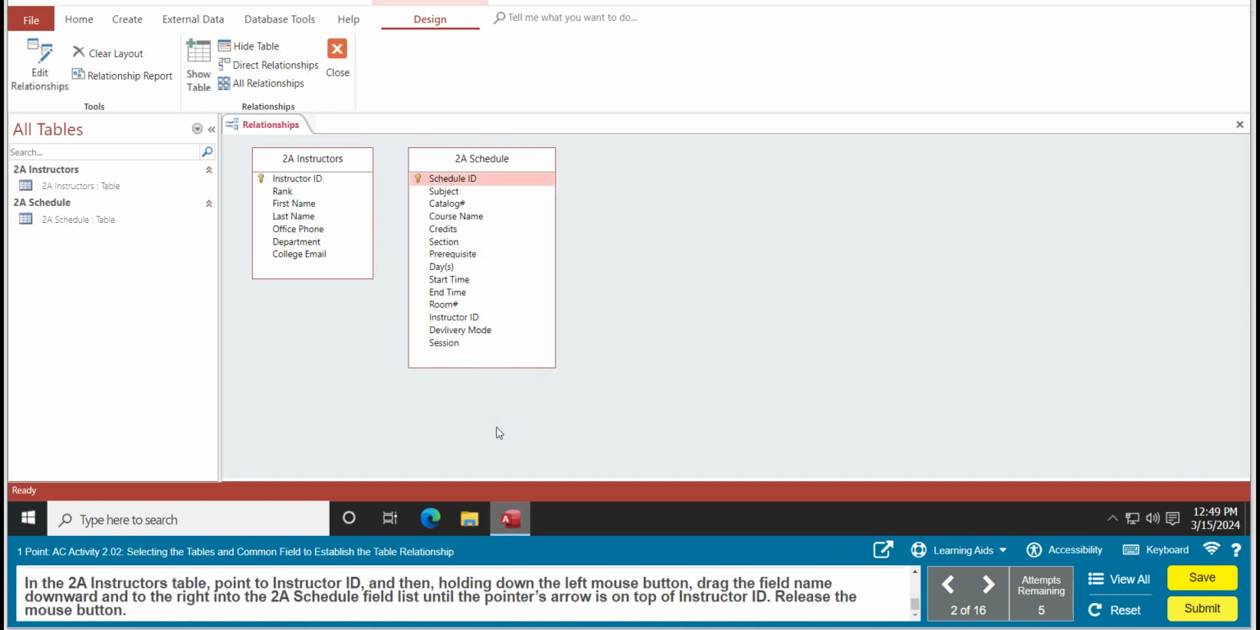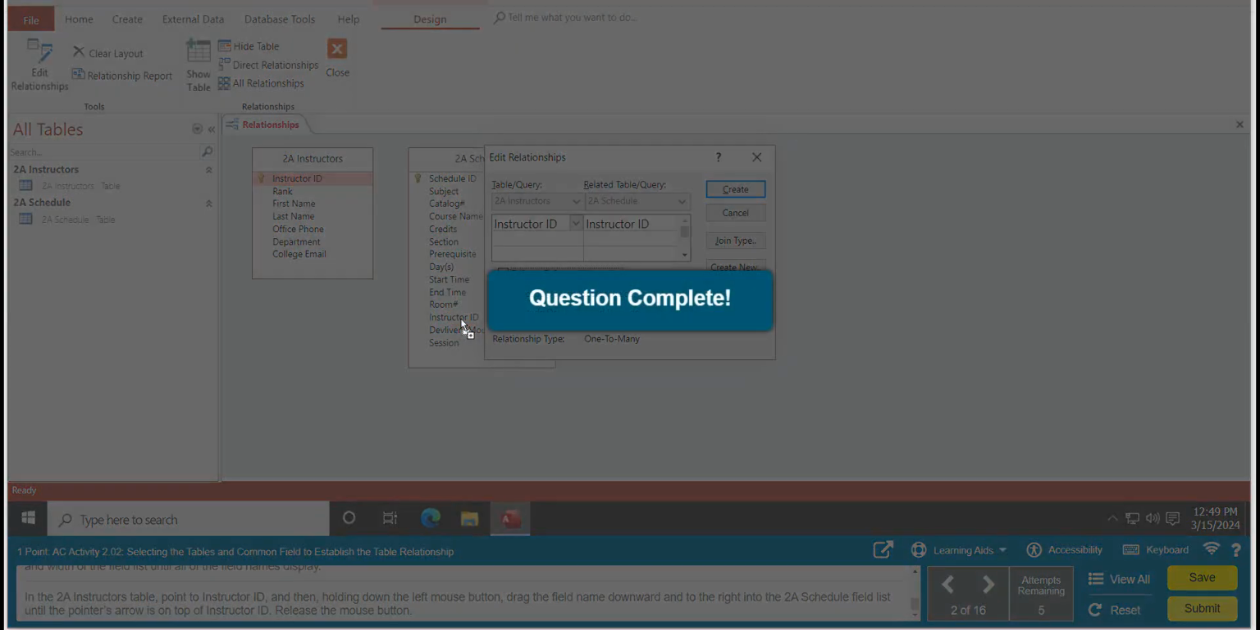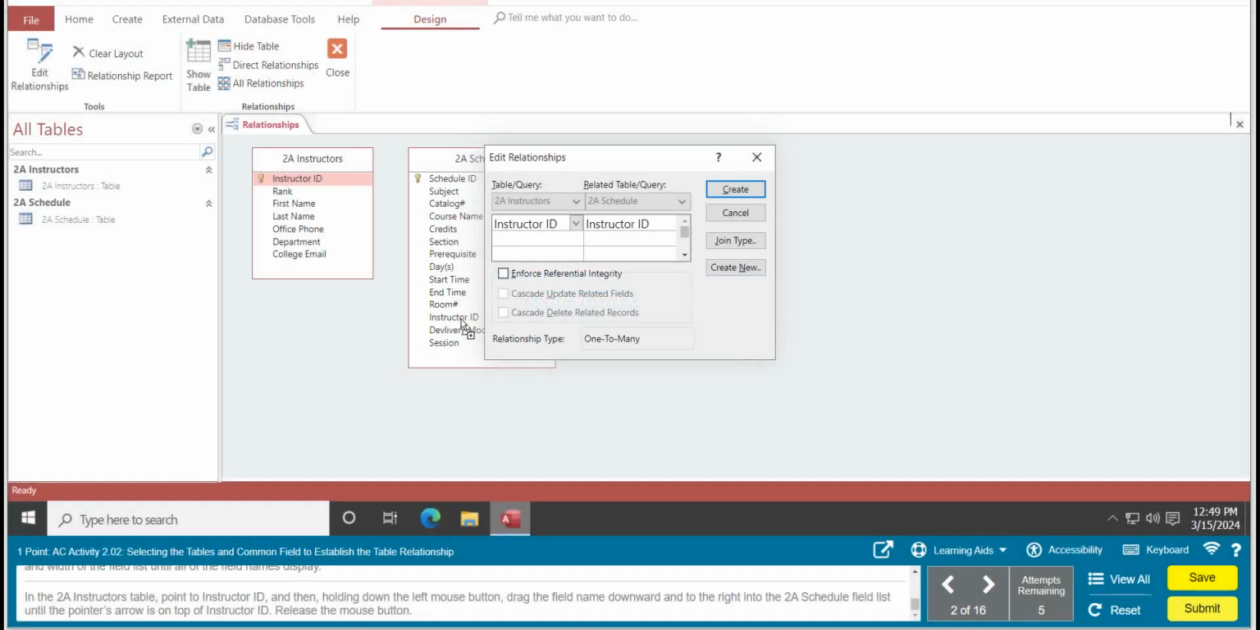There it jumped now. So once it jumps, in the 2A instructor table, point to the instructor ID and then holding down the left mouse button, drag the field name downward and to the right into the 2A scheduled field list until the pointer's arrow is on top of the instructor ID. Release the mouse button. So, alright. So here's the 2A instructor ID. So I select that. Now I'm going to hold down the left mouse button and drag it on down to this instructor ID. Here it is. So here you go. You see what that little plus is underneath my arrow? When you see that, I can release the left mouse button and it created that relationship. That's it for number two.